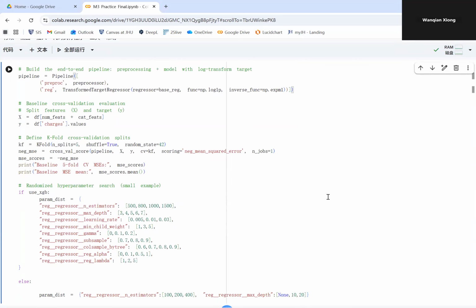To assess the baseline fit, we entirely avoided a simple single train test split. Instead, we used a five-fold cross-validation strategy. By partitioning the data into 5 distinct folds, training on 4 and testing on 1, we obtained an average mean squared error that is much more representative of how the model will perform on unseen Kaggle test data.